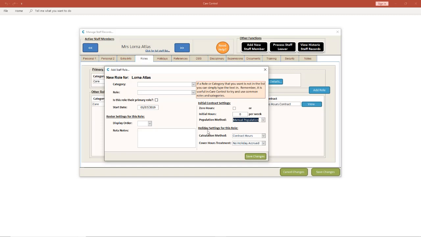The other two settings that are related to a role is how the holiday allowance is calculated. So the holiday allowance is how many hours of holiday does this particular role accrue. And the first setting is what's called the calculation method. This is basically the method that the system will use to calculate hours for this role. And there are two options here. One is based on contracted hours, and the other one is based on accrued as worked.